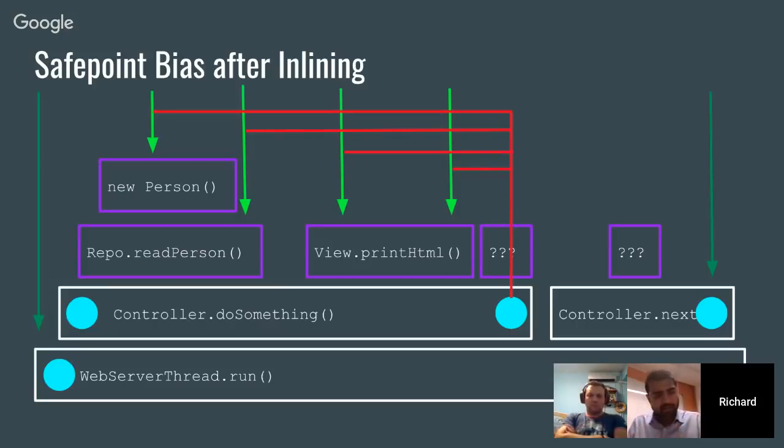So let's go back to the diagram I've got in front of us. The purple entries on this diagram are things that the JIT compiler has determined are small enough that they can be inlined. There will be a performance benefit in inlining them. So it's inlined the new person constructor into read person and read person into controller do something. The light blue circles are safe points, right? They're at the beginning and at the end of methods and inside certain types of loops. So here they are at the beginning and the end of methods.